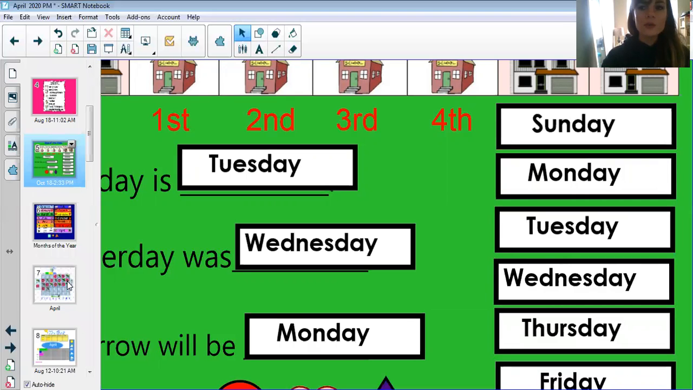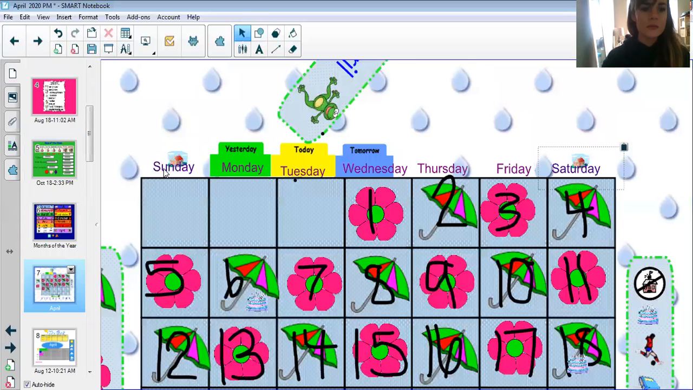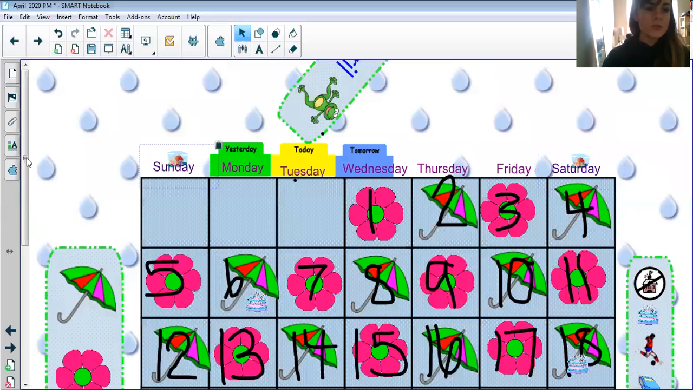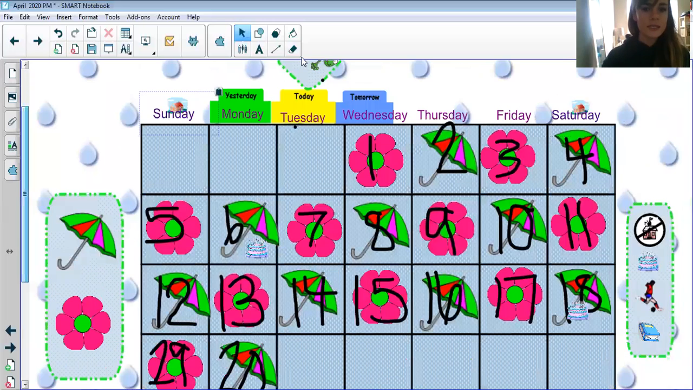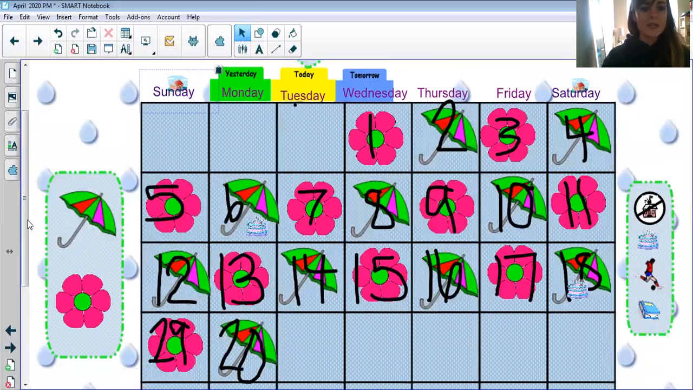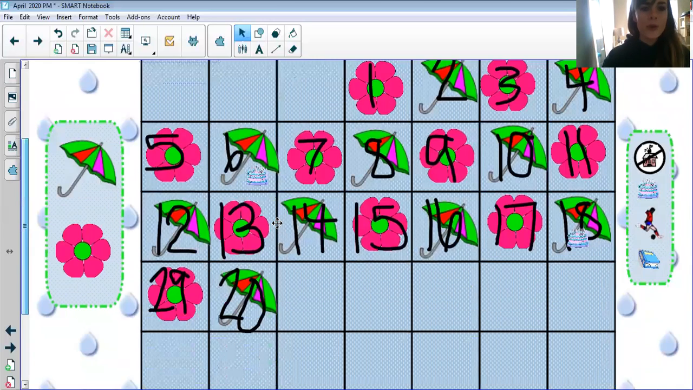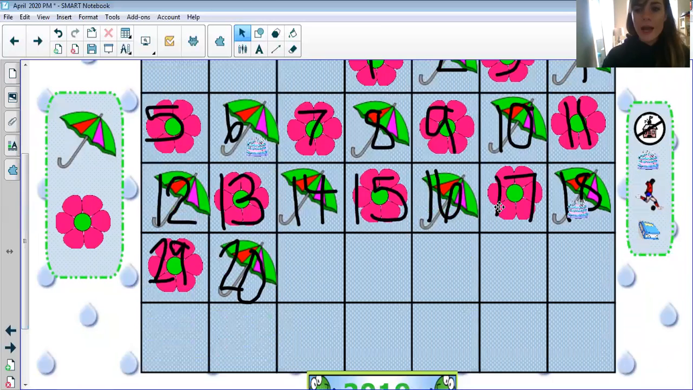Let's go to our calendar. So our yellow is on Tuesday because that's what today is. It says today is Tuesday. Let's take a look at our pattern. We have flower, umbrella. Yesterday was an umbrella, so today must be a flower. And today is Brian's birthday, so we're going to move the birthday cake over to today.